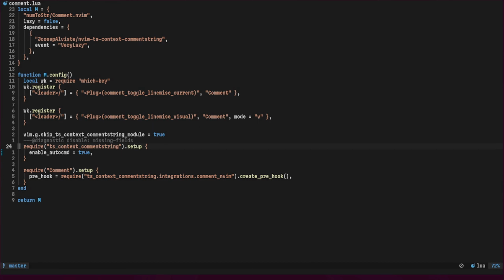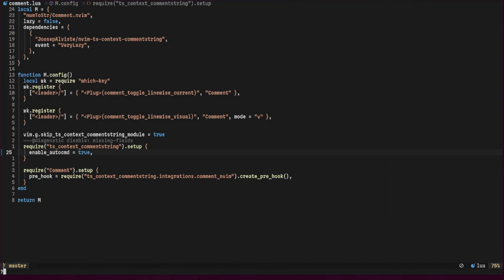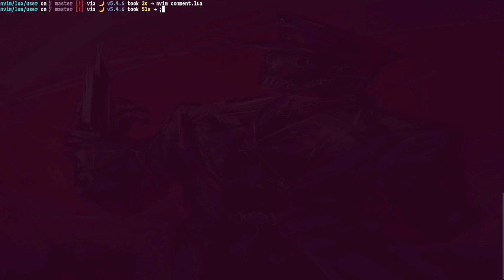Make sure it requires ts_context_commentstring.setup. So here the default would be false, so make it true. So enable_autocmd equal to true. If you have done that, now that error should go and you should have it clean.